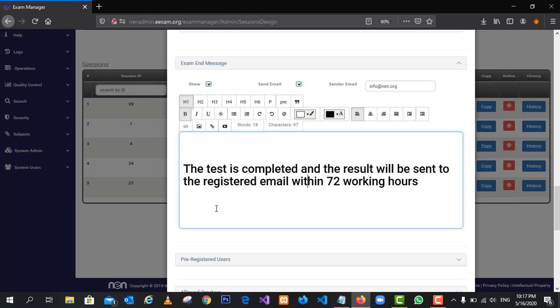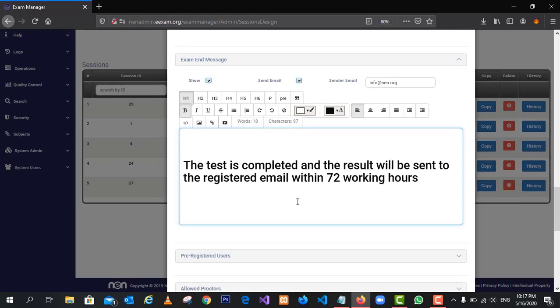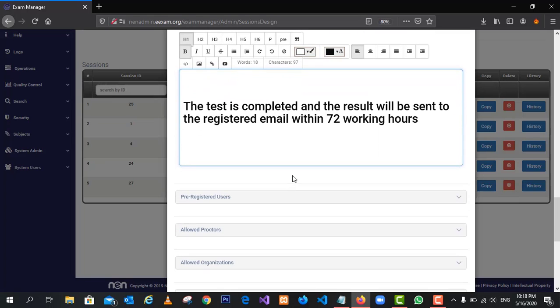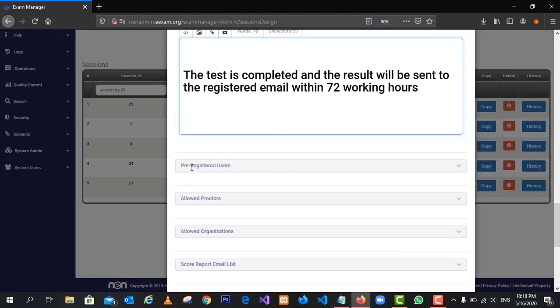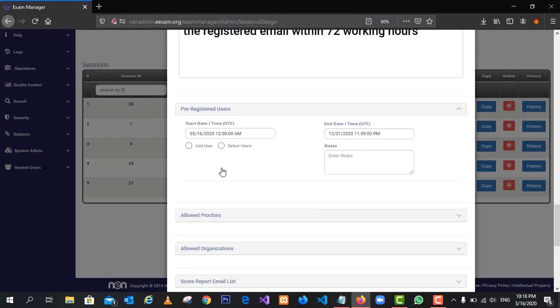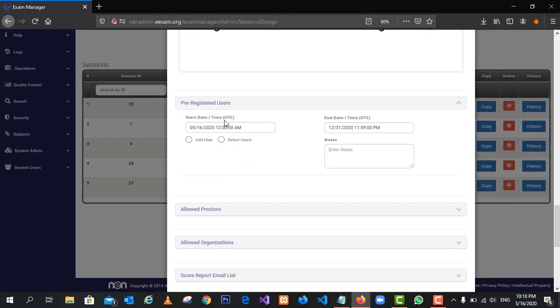Moving on, we have pre-registered users. This helps the candidate take the tests from home as individuals without the need for proctors. You just select the start date and time and the end date and time, add user and the user ID on the system.